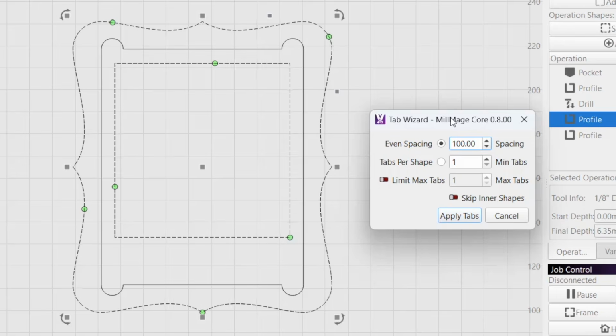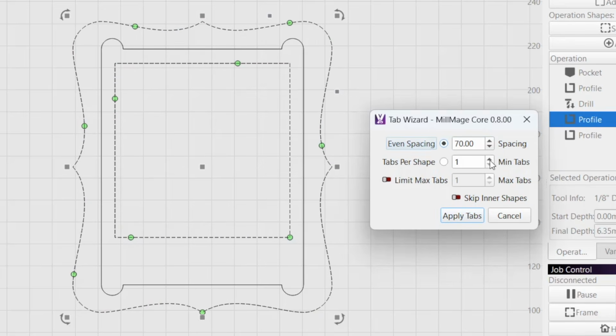Automatic tabs appear on your selected shapes as green dots, and their amount and location live update as you make adjustments in the tab wizard. The Min Tabs field lets you set the minimum number of tabs you want placed on each path. To meet this set value, MillMage will place tabs closer together than the distance specified in the spacing field. Enable Limit Max Tabs to set an upper bound on how many tabs can be automatically generated for each path when using even spacing.